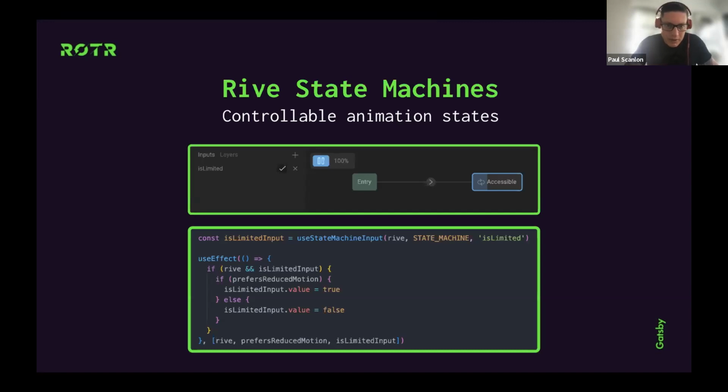This one we've called the input is limited. So if is limited is true, then in the case of HeroBot, we just get an animation that has a flashing light on its head. If is limited is untrue or false, then it can just be in its full animation state.